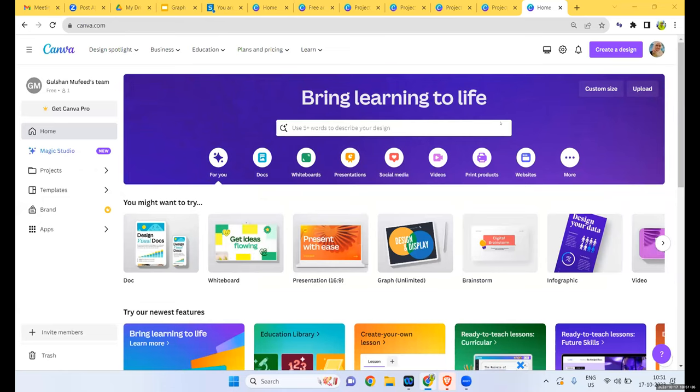There is also one more query in the chat box, that is, is Canva copyright free? So there are many options freely available on Canva, but there are many options also for which you have to pay. So this is not a totally free software. If you want to use all the features, then you have to pay for some features, but obviously some features are free.